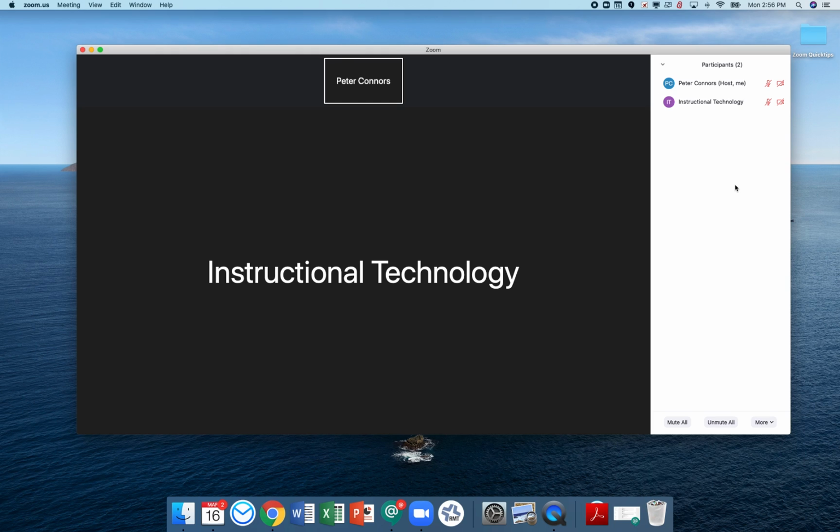All right, so that's really it for a waiting room. Again, if you do want to have it on all the time, you do that out in your main settings, or if you just want to have it meeting by meeting, it's in the More section of the Participants console under Manage Participants.